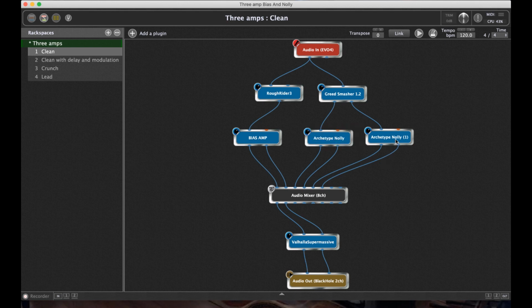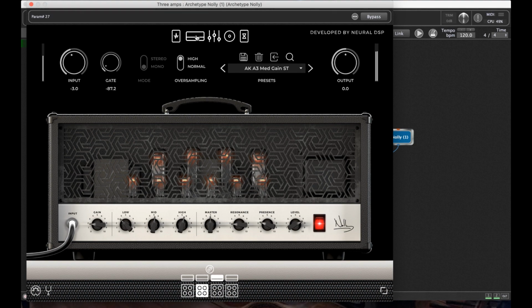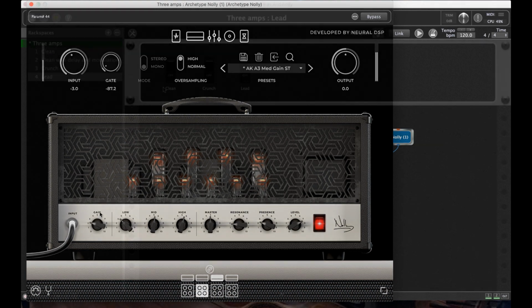Okay, so something is not quite right. The lead sound is not using the right amp, so I'm just going to fix that.